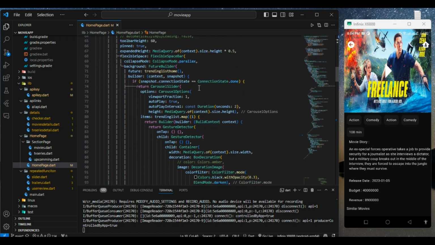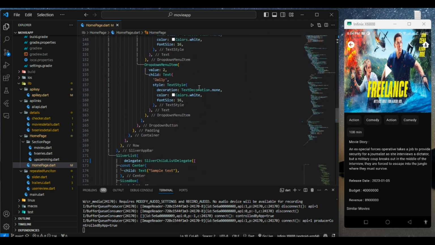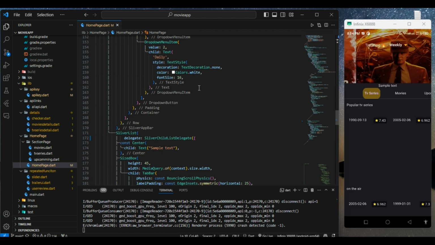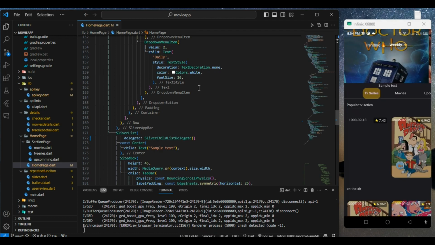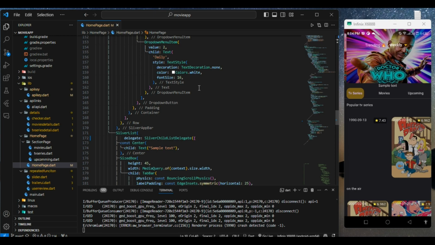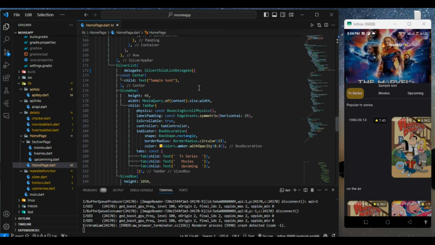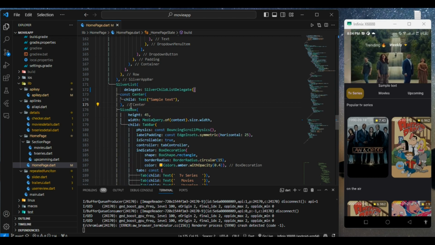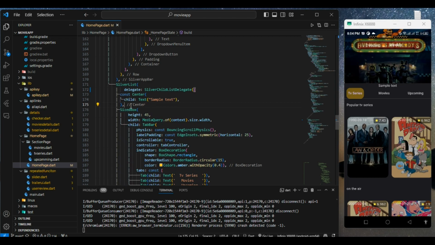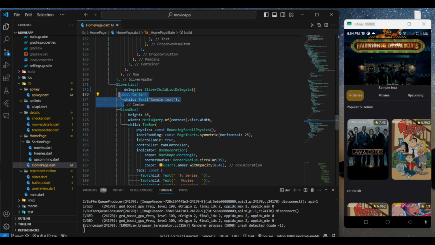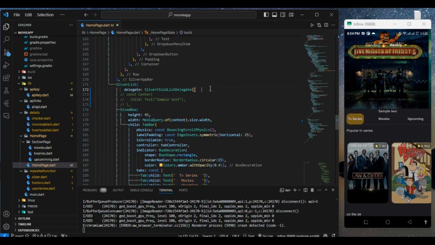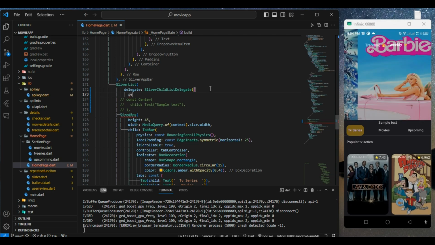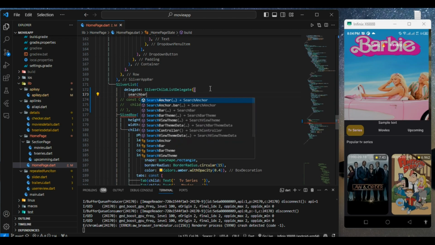We have covered it in the previous video. We will be implementing the search bar in our home page between the app bar and these three categories. For this, I am gonna remove the sample text, and instead I am gonna write a separate function.